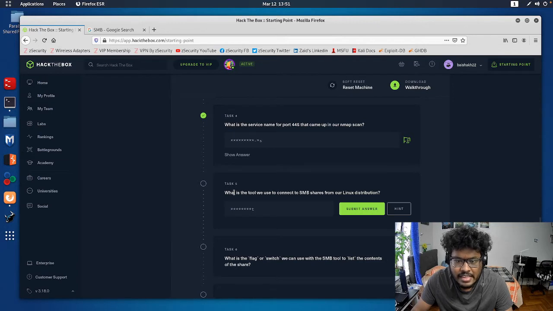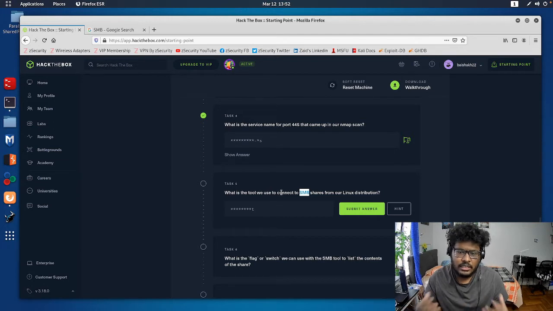Okay, now the fifth one: what is the tool we use to connect to the SMB share with our Linux distribution? Now you see SMB is Microsoft and we are using a Linux distribution, Kali Linux, right? So what kind of tool are you using to communicate with each other? Like how do you connect to the Microsoft with that?